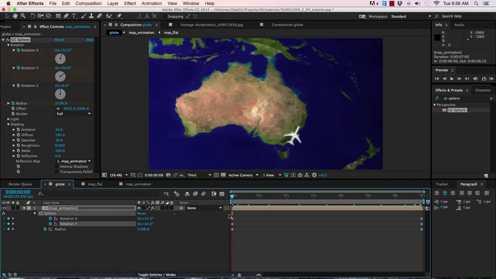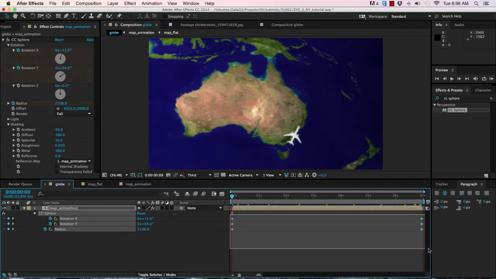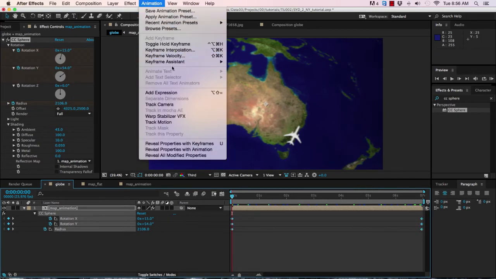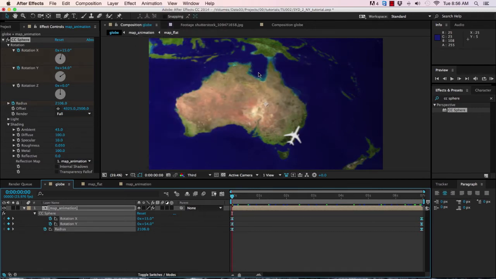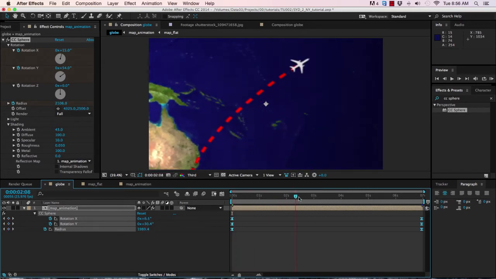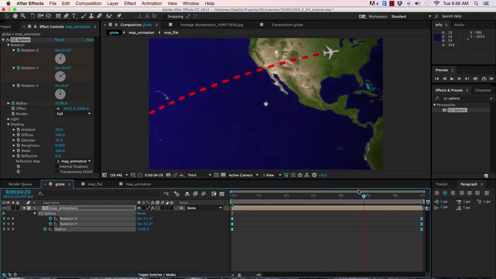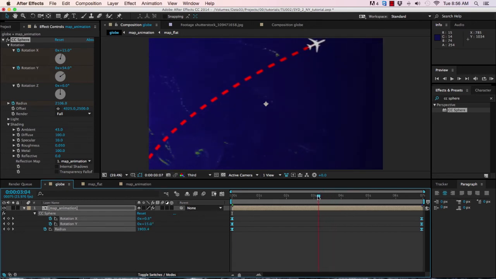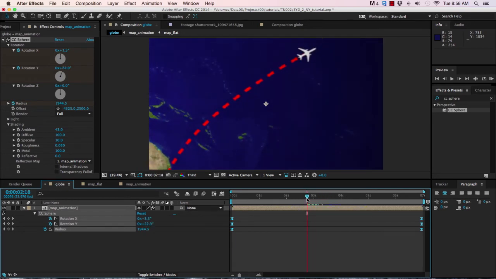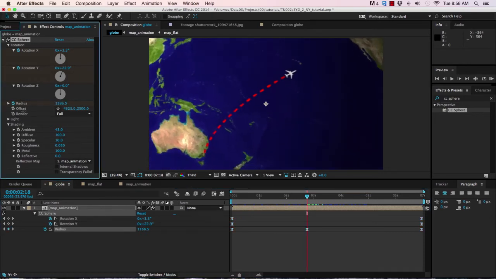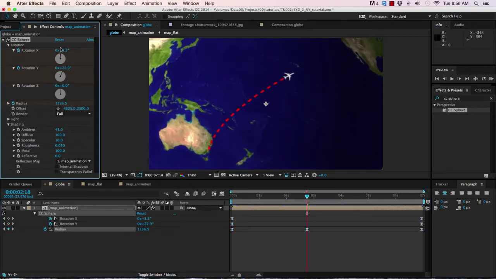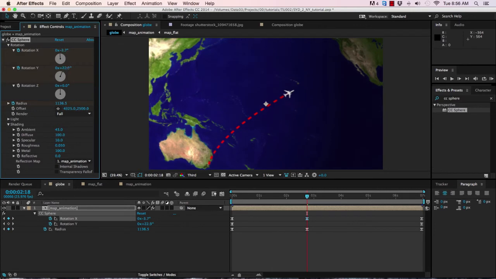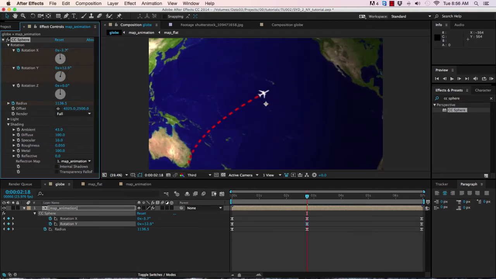I'm just going to select all of these keyframes and select Animation, Keyframe Assistant, Easy Ease, just so we ease out and ease into those two locations. And I just want to add one more keyframe, just somewhere in between these two. I'd actually like to zoom out a bit. So I'm going to go to my radius and zoom out. And also just move the plane back to the center of the screen.